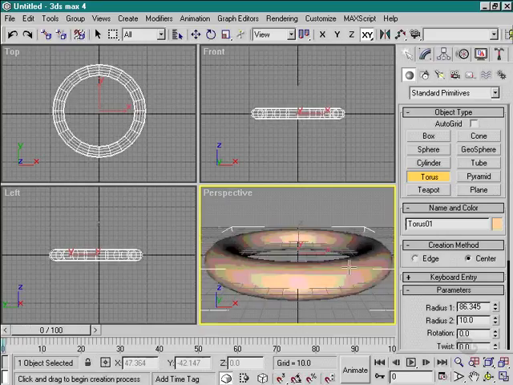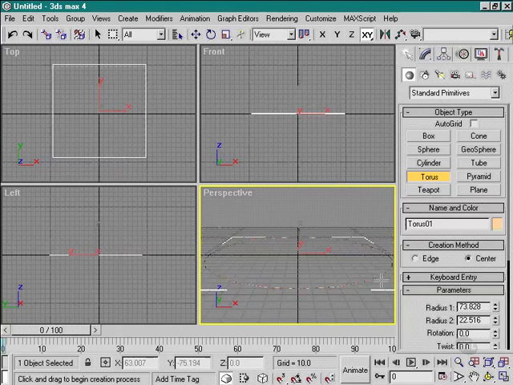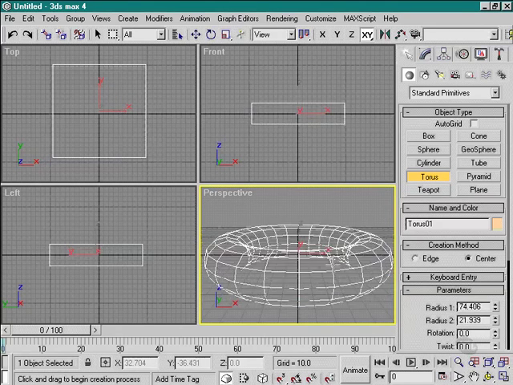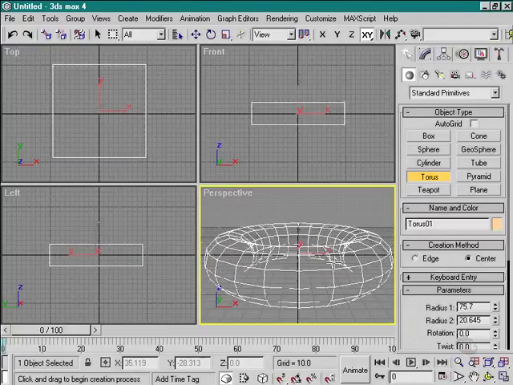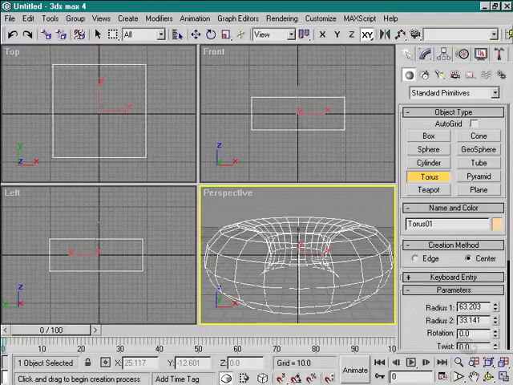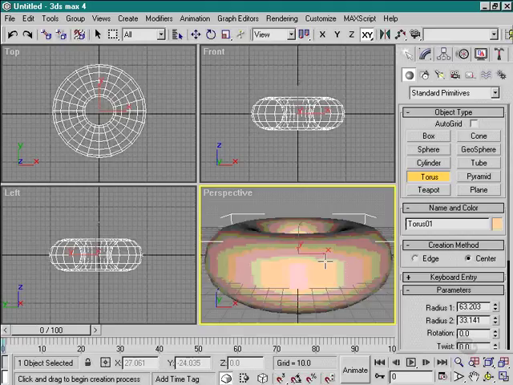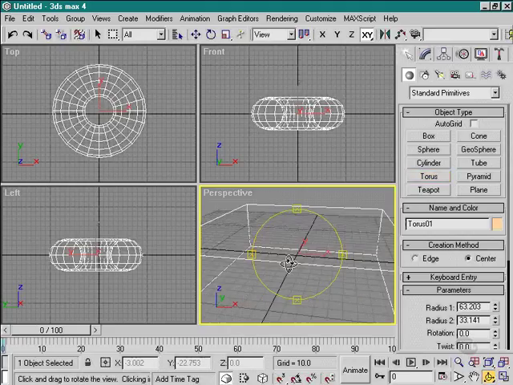We let go and we simply then drag in or out depending on what you want to do, and this will give us the inner or outer radius of our donut, which will tell us how fat it is. And once we get what we're chasing, we click to accept, and there we have a big fat donut.